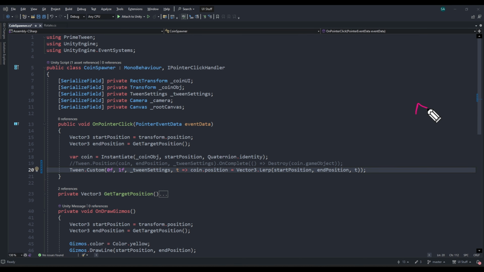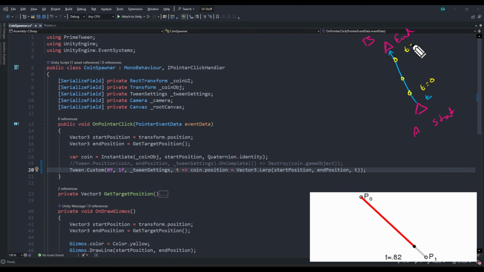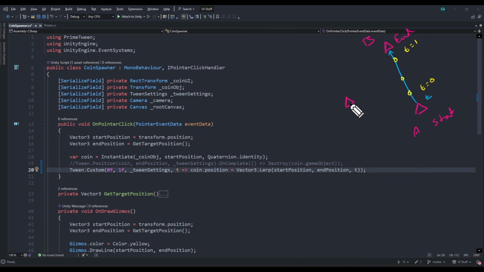So we have a starting position and an end position. Let's call them point A and point B. And we are interpolating with interpolation t and set the coin's position to these interpolated values as the t goes from 0 to 1. Now I'm going to add one more point here and call this B and rename this end position to C. And let's also call this control point.